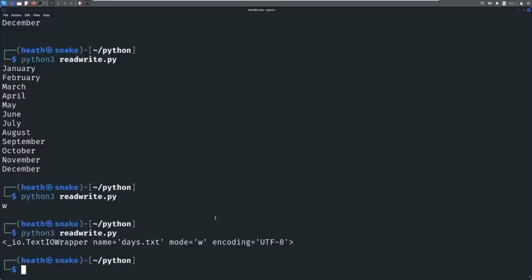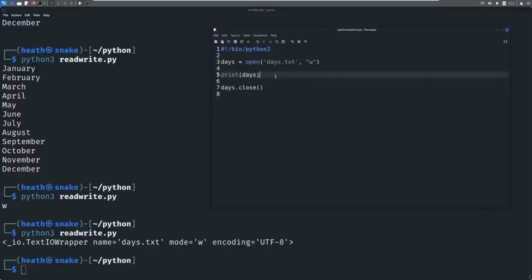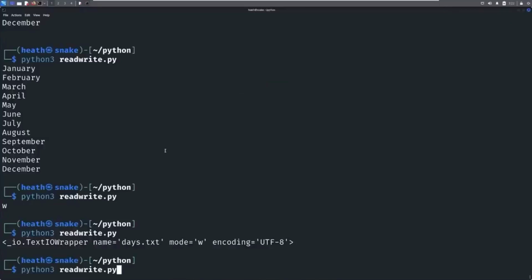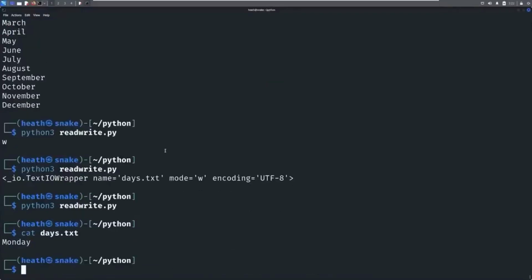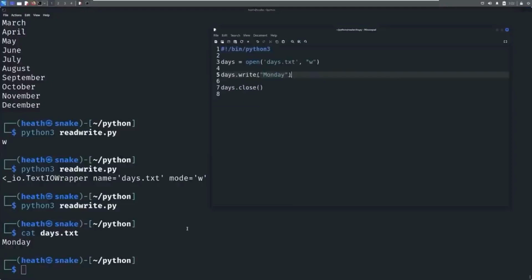Now let's write to a file. So we've got days. Let's go ahead and write to that. So we can do something like days.write, and let's say we wanted to put Monday into days. Save that, close it. And if we go ahead and execute that, nothing happens. But if we go ahead and cat out days.txt, you'll see that Monday has been put into days.txt. Perfect.